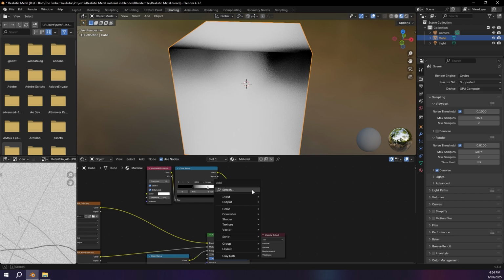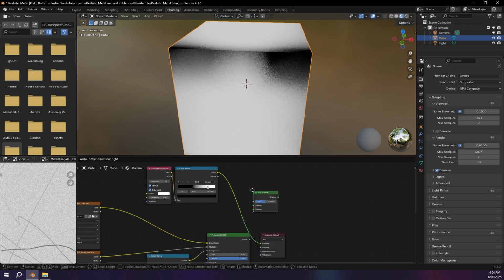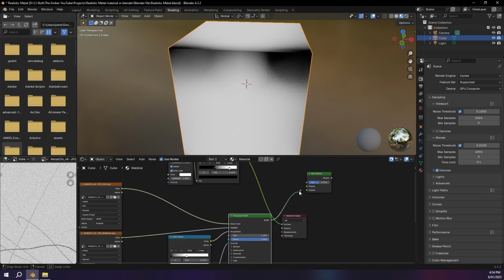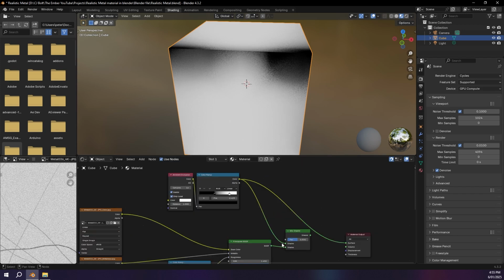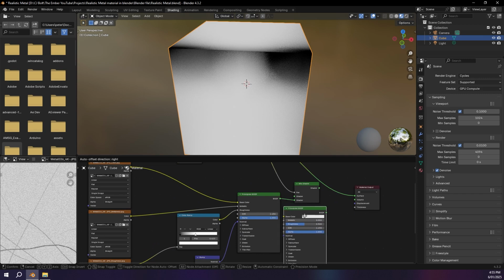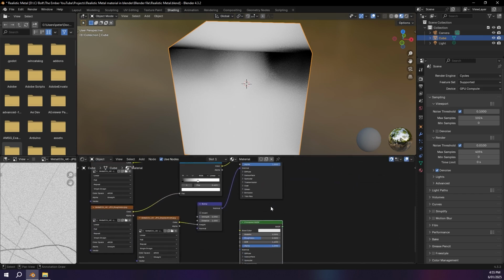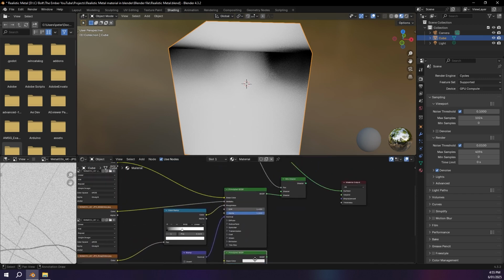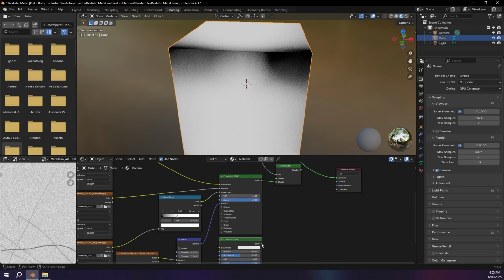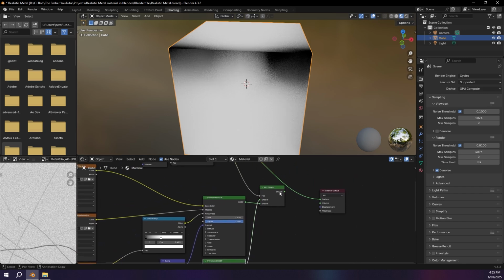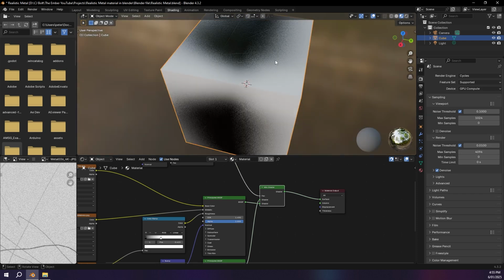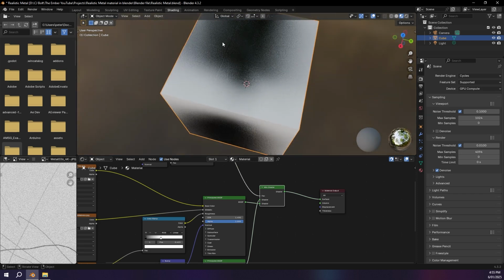Then I want to add a mix shader node, and I'll plug that into the principled BSDF, and I'll plug the color ramp into the factor. Now I'm going to duplicate this principled BSDF, and I'll just leave it white, and I'll plug that into the top socket. Now we can plug this into the surface of the material output, and you can see we do have a masking effect. Wherever the black is, the scratched metal material is showing.